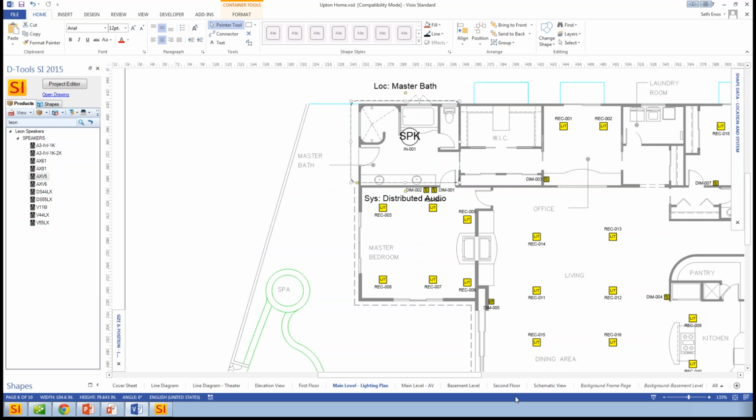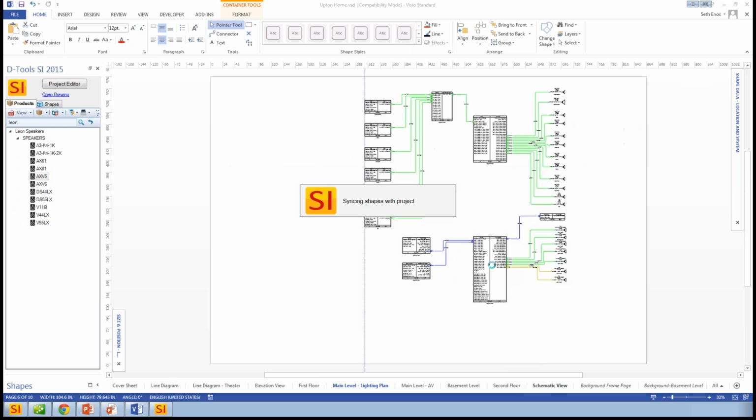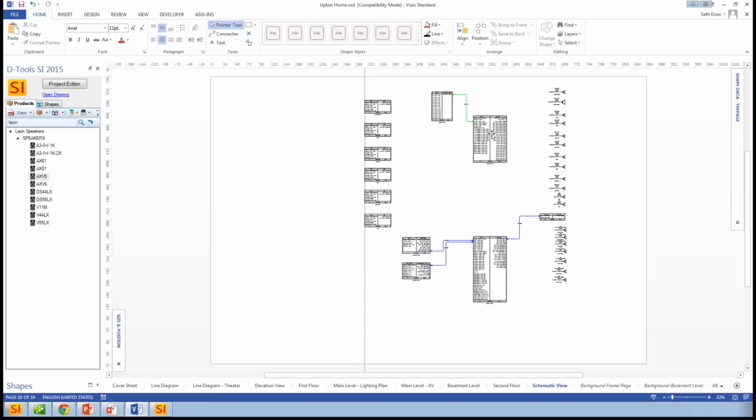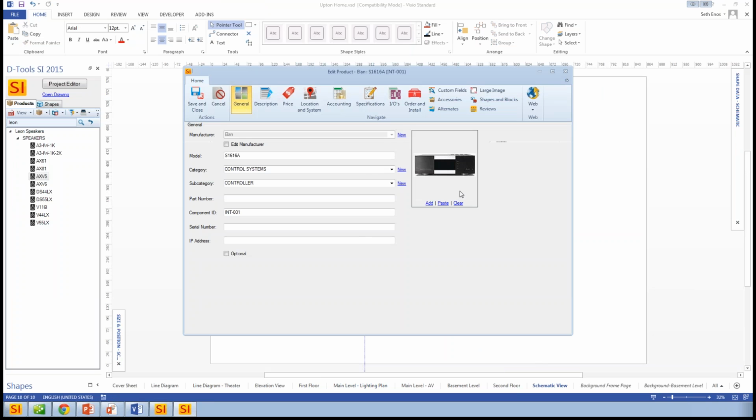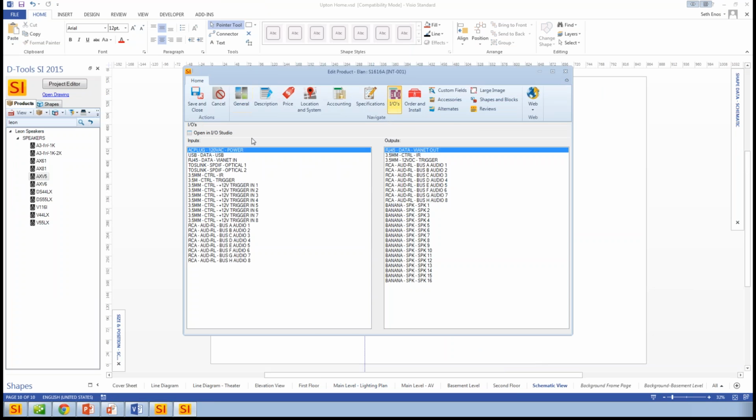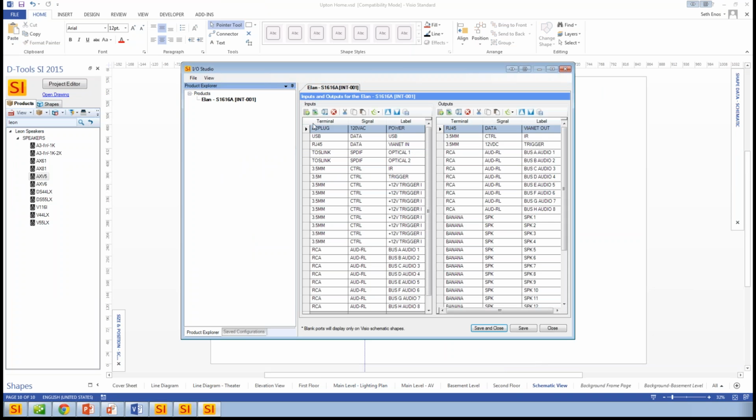There's another cool improvement on schematic view. Let me bounce over here. You can now add blank spaces to your schematic shapes. Let me pop this open here. When you're in the IO Studio, so you pop this open here, there's a new little button here that says insert a blank port. So you might want to separate your audio from your video from your control, depending on what device it is. So again, I'm just going to choose this and insert one.